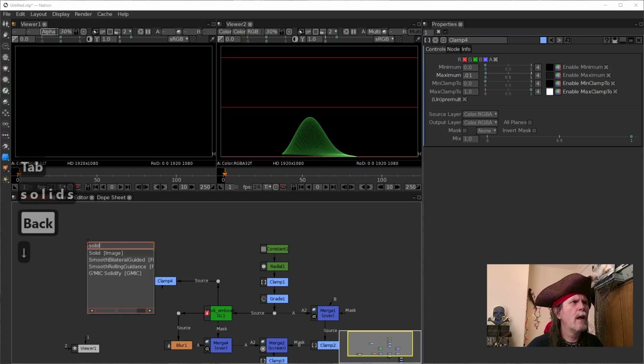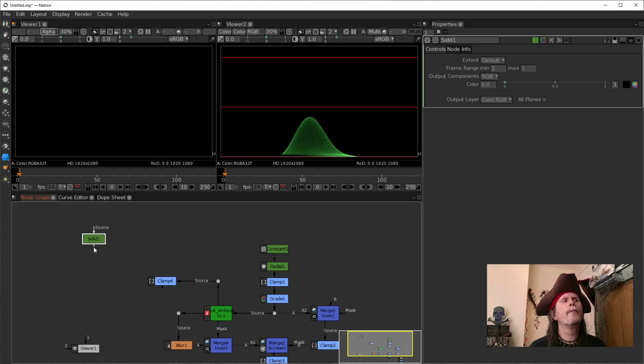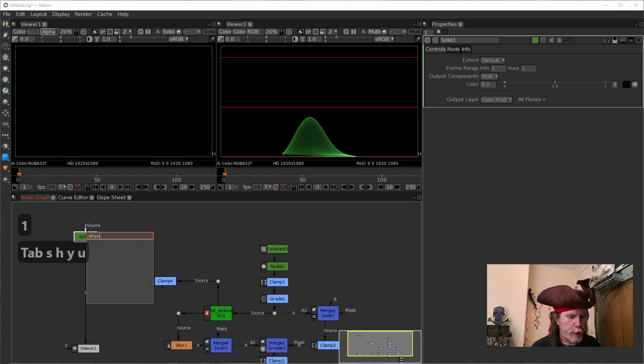Solid. And you say solid. Why am I using a solid versus a constant? The reason is because we're mimicking an image, and not all images have alpha channels. So we want to make sure that whatever we feed is going to have an alpha channel. This is where we need a shuffle node. We do need a shuffle here.